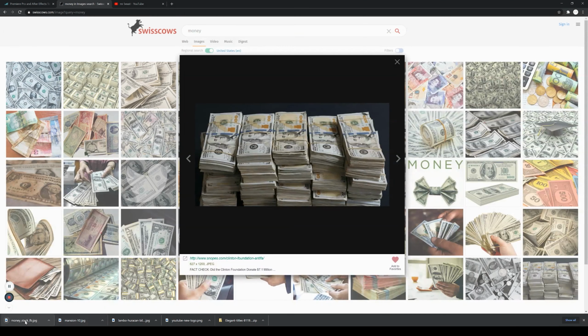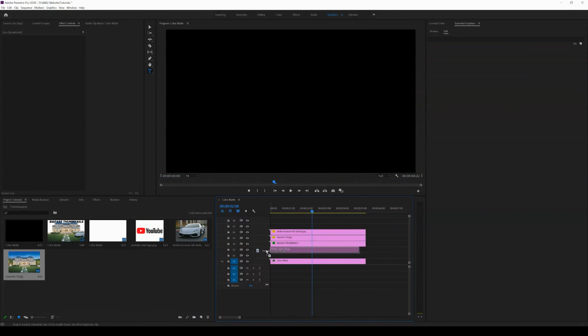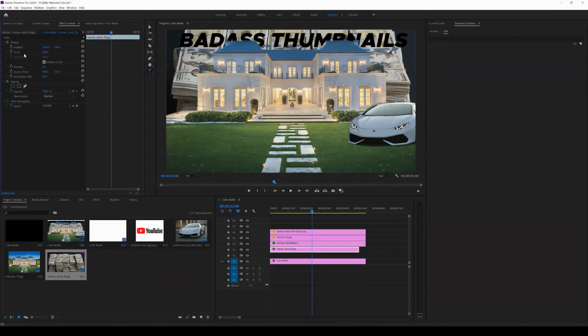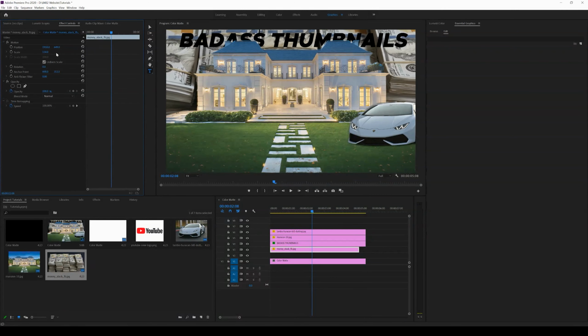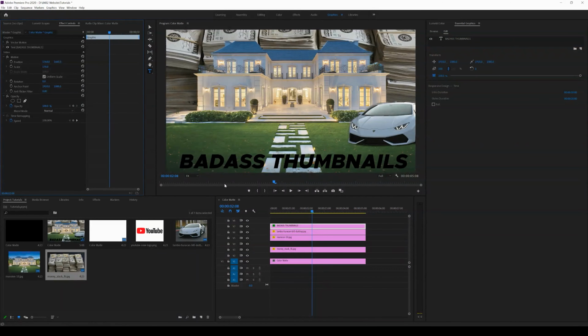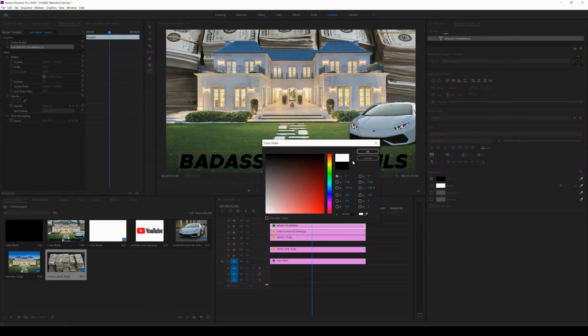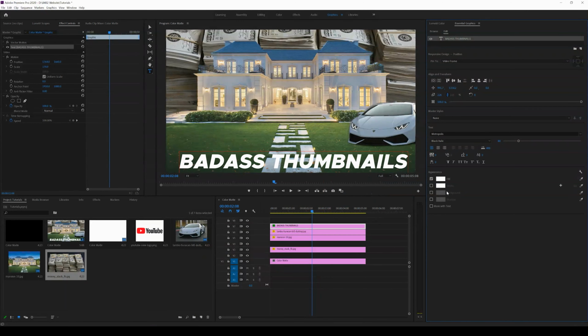This is how they do it, man. Check that out. We can just put a ton of money behind that house. Change the color a little bit. So maybe add a stroke and add that stroke the same as the house.